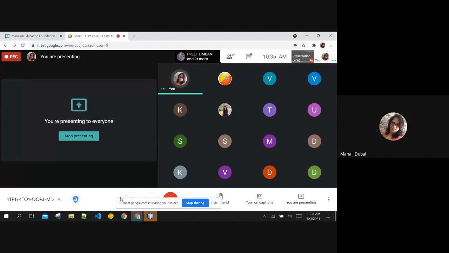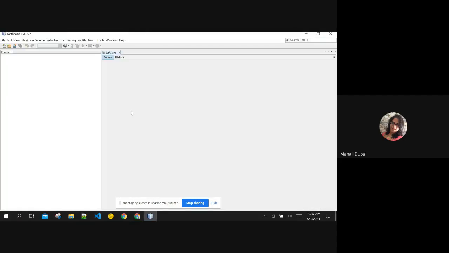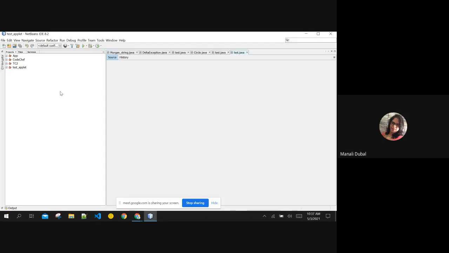One more thing: we'll try to see if we can get the applet life cycle in order or not. Let us see how to.